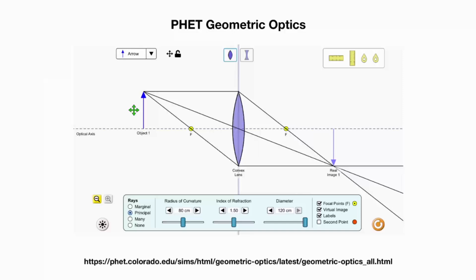Again, the link is on Canvas, and I encourage you to go into this and play around so you get a feel for what the different possibilities are when it comes to lenses. You've got to set this up so that we have an arrow. We want to use the principal rays. We can make it look bigger if we want. Nothing else really needs to change. We can go ahead and put the labels on.